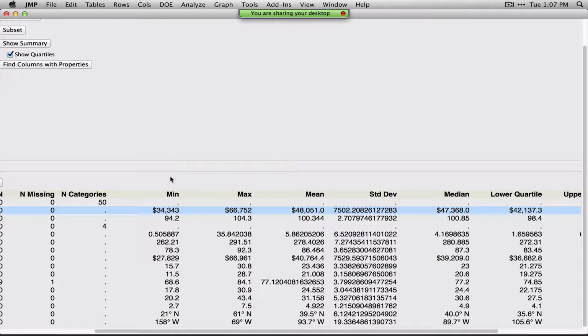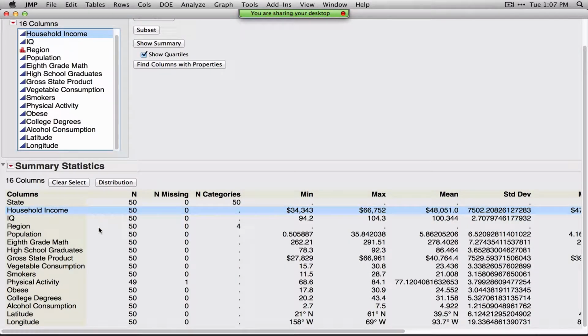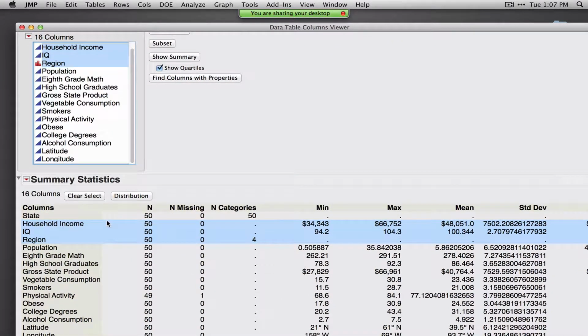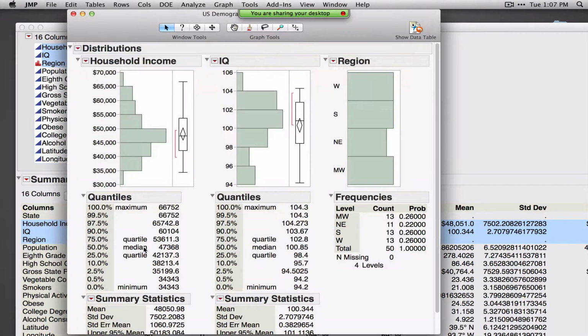When I'm first looking at data, I'll look at the mins and the maxes to make sure the range of values makes sense. From this platform, if there are variables that I'd like to investigate further, I can select the variables here, and notice that it's also selecting them in the panel and back in the data table, and now I can launch the distribution platform.